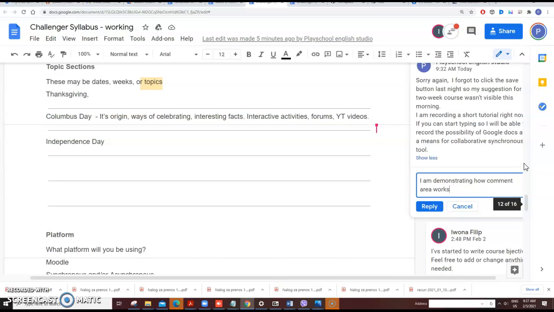demonstrate how the comment area works. So I have here reply if I want to do it. I'm not going to do it, so it's not necessary. I'm going to discard the comment.